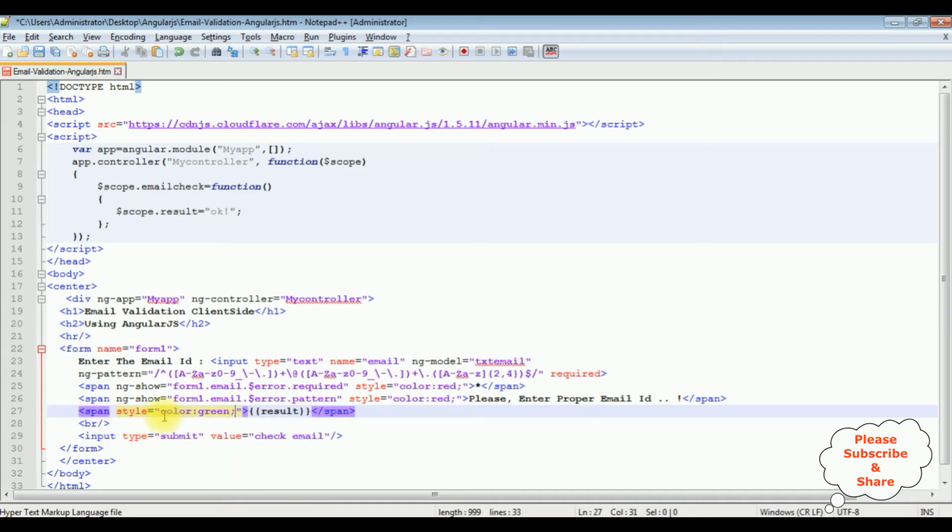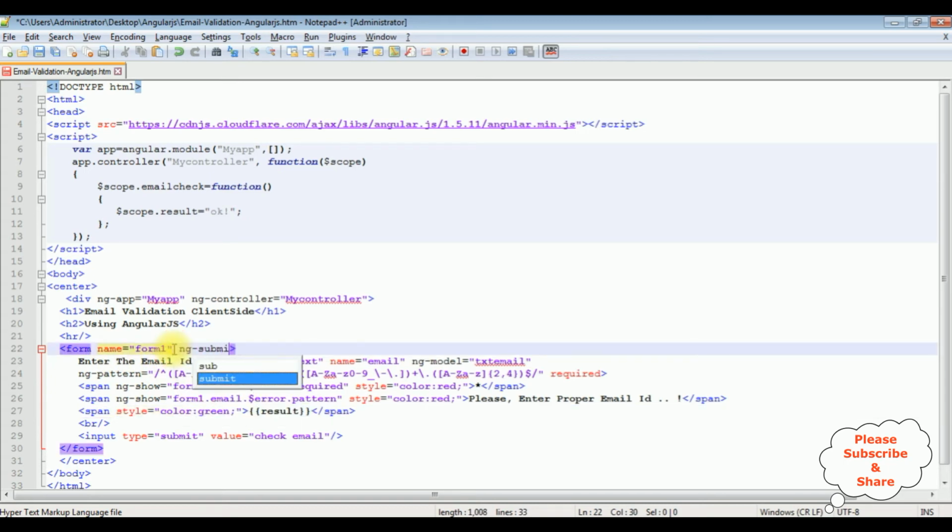And this span tag will be displayed when I click this button control. So in the form1, ng-submit between double quotes, form1 dot $valid and the function name emailCheck. That's it, we have done the complete coding part. Let's save this file. We'll check the final output in the browser.